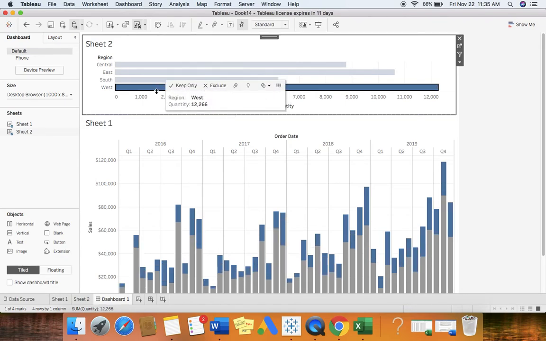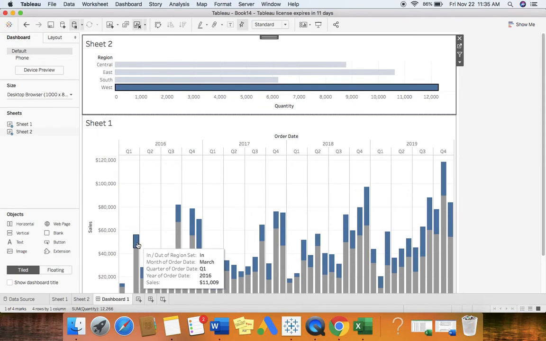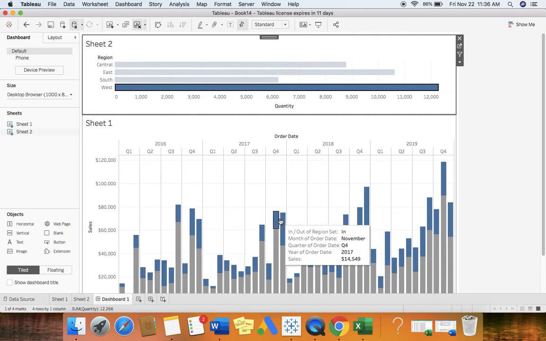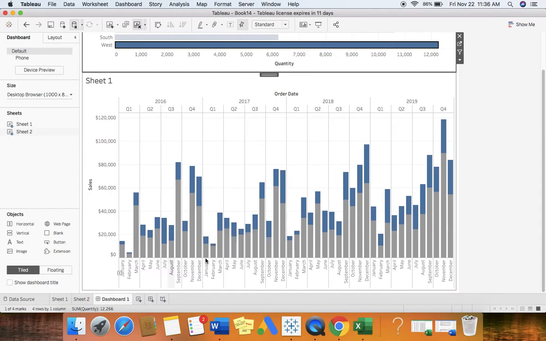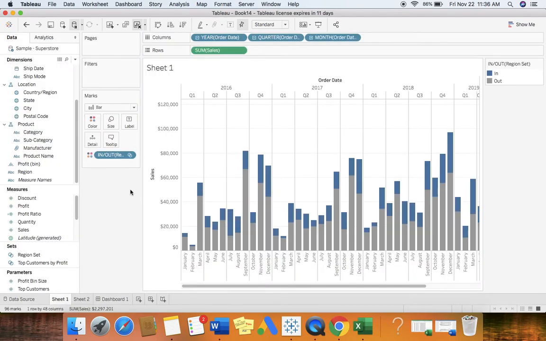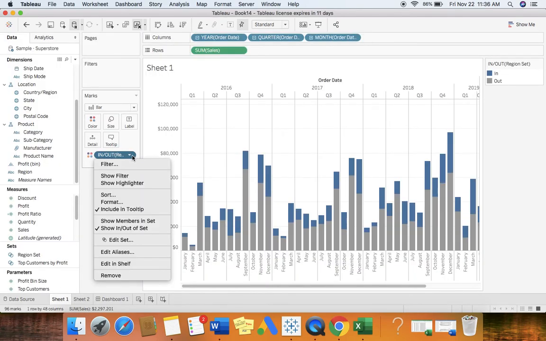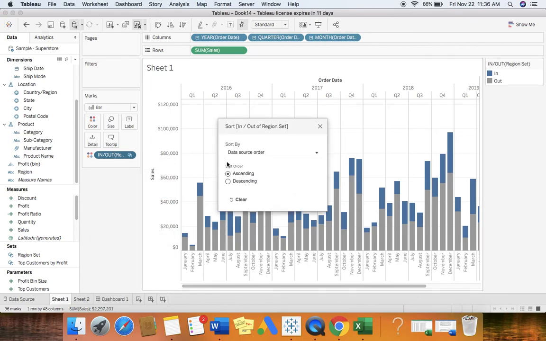In the west, these are the quantities that we sold. But there is a problem. I want these quantities to appear at the bottom, starting from the x-axis and not the way it is shown. So that's a quick fix. All we have to do is come here, sort, and click on descending, and one more time to ascending, and that's it.